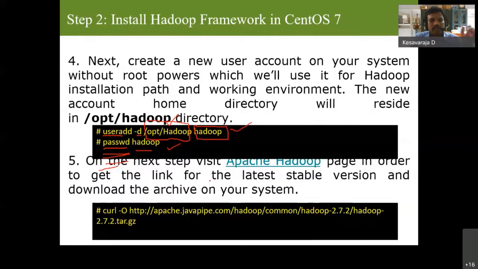So to recap: step number 1 for naming the system, step number 2 for downloading Java, step number 3 for installing Java using the RPM command, and step number 4 for creating the user and password.